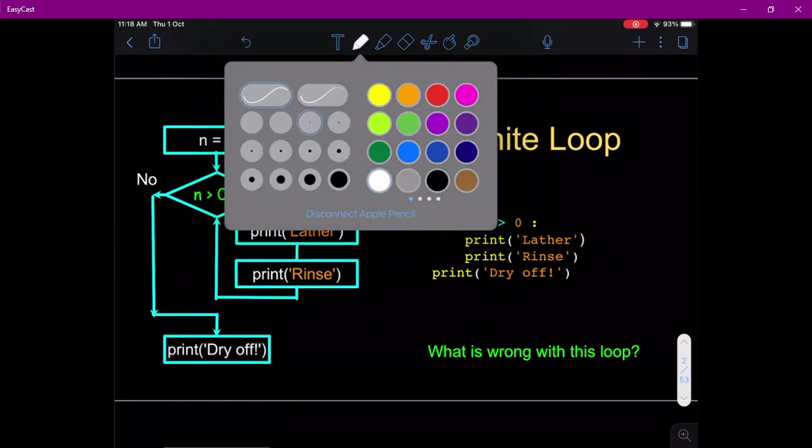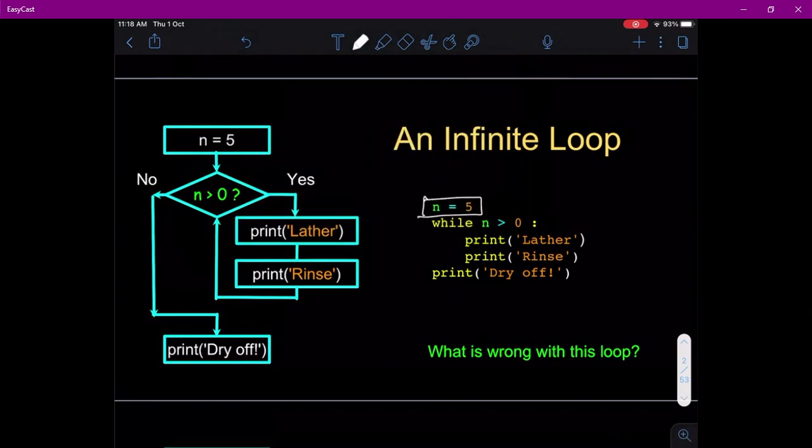So here n equal to 5. You have a memory location n which has value 5. It checks while n is greater than 0. The condition is true because 5 is greater than 0. There is a syntax for while in which you need to put a colon. If you don't put a colon, Python will throw you an error.